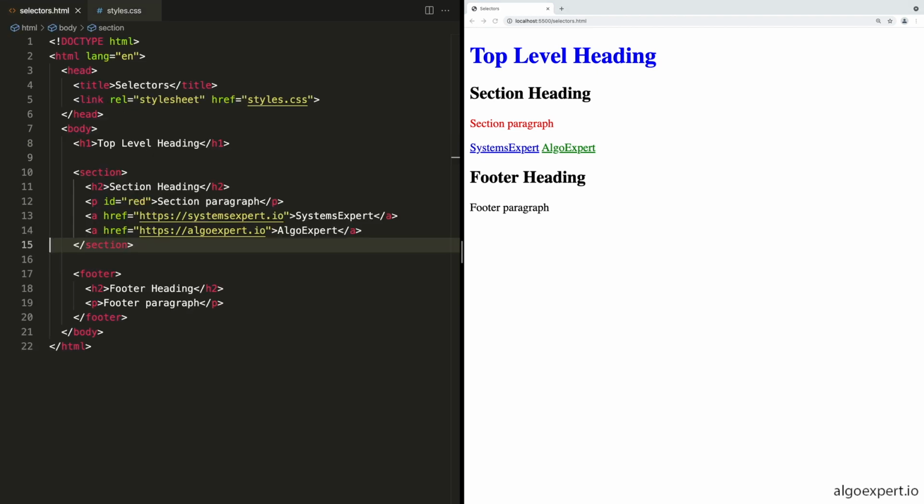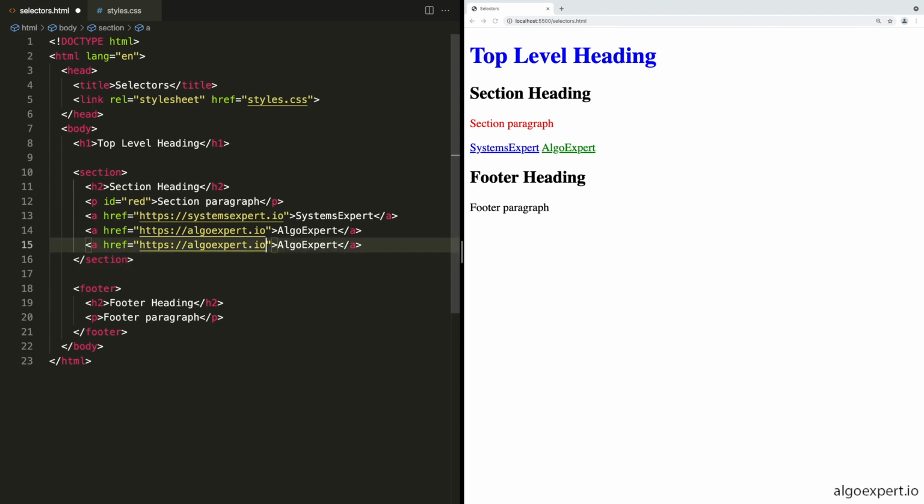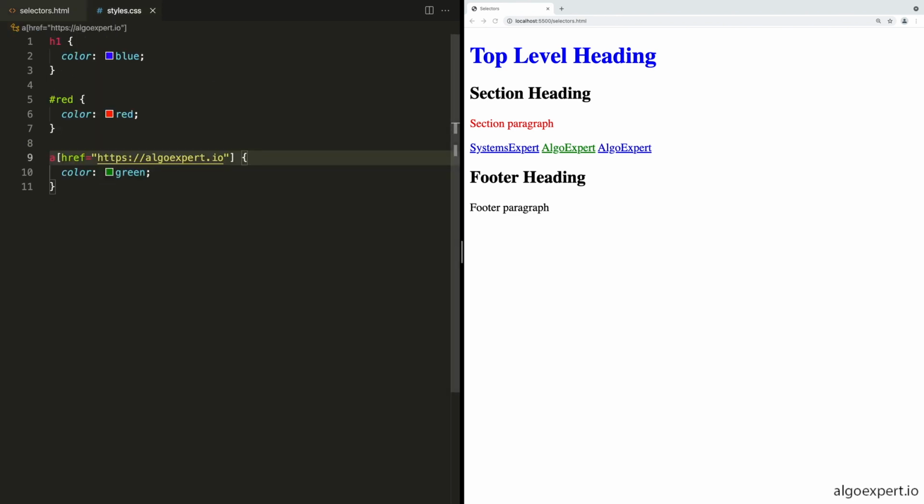So for example, what if we had another link that also goes to Algo Expert, but this one goes to the product page specifically? And if we do this, now you'll see this one is blue. It's not getting the green text. And the reason for that is its link is not algoexpert.io. It's algoexpert.io/product. So the way we can actually fix this is before the equal sign, we can add the little caret. What this says is don't just select algoexpert.io. Instead, select anything that starts with algoexpert.io.